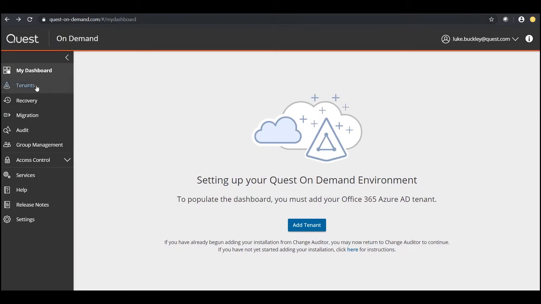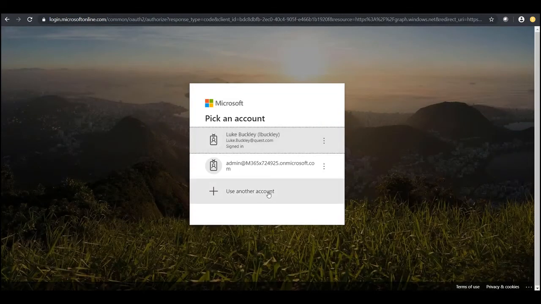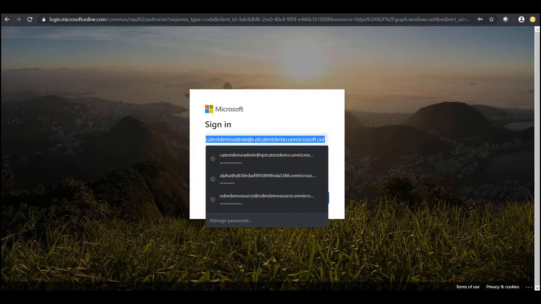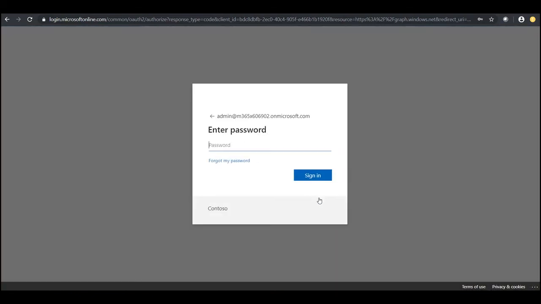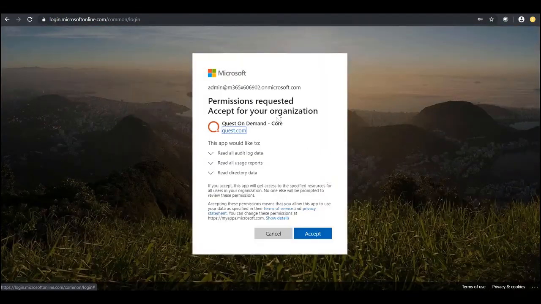Next, we want to add our first tenant, right? So we select Tenants on the left navbar, and we select Add Tenant. We'll be notified that we need to select a Global Administrator account. Now, you can designate a Global Administrator account for this if you like, and you just enter the information here and click Accept on granting the permissions.